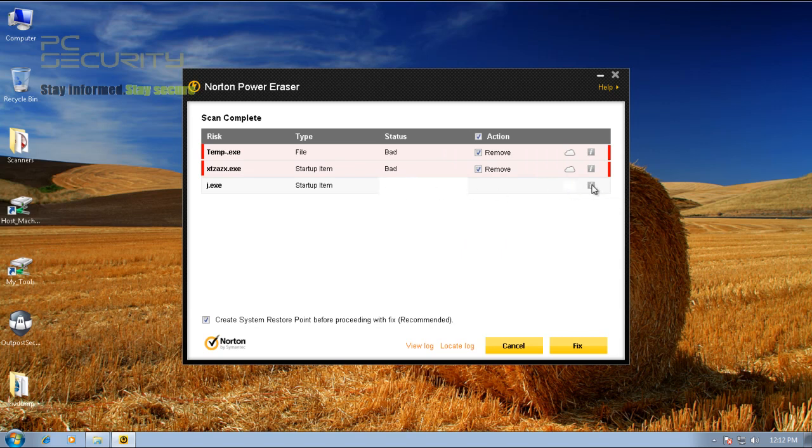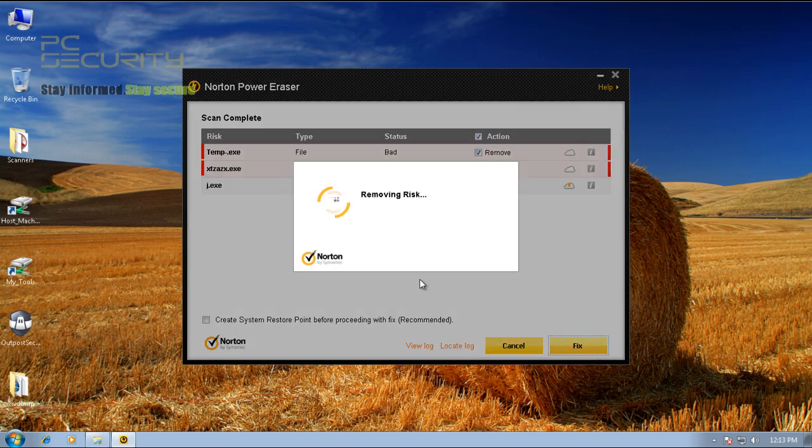Okay, so I scanned it with the cloud and looks like it came up clean. So I'm not very sure what to do to this one. So anyway, we'll just remove the 2 things that it's found. And then I guess I'll just do a scan with Malwarebytes, and I'll be right back with those results.